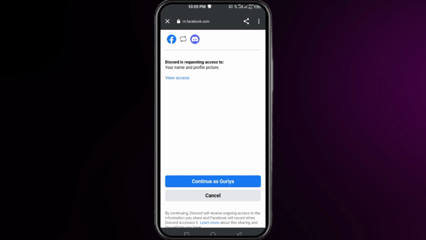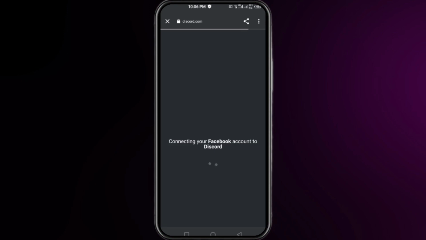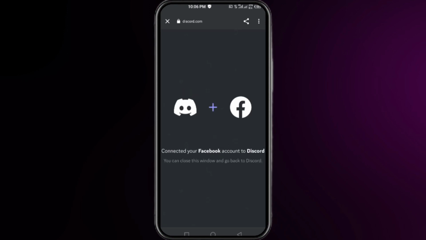So here simply click on continue as, and next to it you can see your profile name of your Facebook account, and after 10 to 15 seconds you will be here at this interface. You have to just wait for completing this process, and now you can see that the Facebook has been connected to my Discord account successfully.